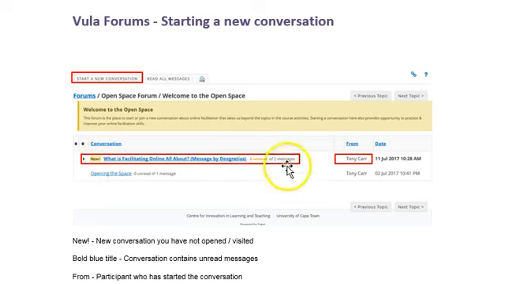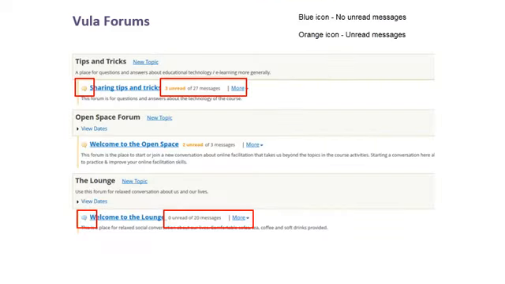The bold blue title shows when a conversation contains unread messages. From shows the participant or lecturer who has started the conversation. It is also useful to pay attention to the colors of text and icons in the forums. The color of icons indicates if there are unread messages in the forum. A blue icon, a blue speech bubble, means that you have no unread messages, whereas an orange icon indicates that you have unread messages in that forum. An orange writing also indicates the number of unread messages in bold.